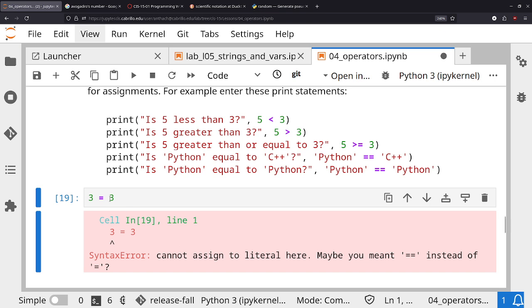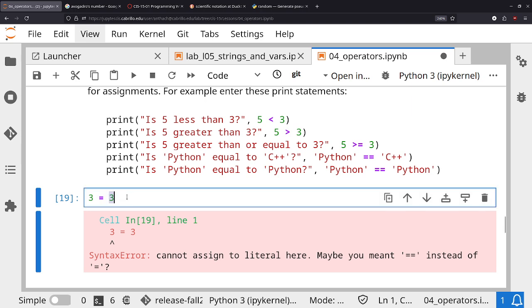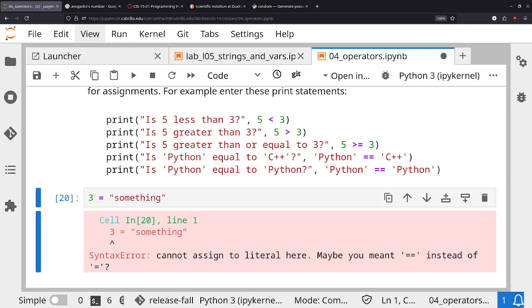Oh, good question. Like assign a string, something right here. It's going to error out still. We'll talk about this later.